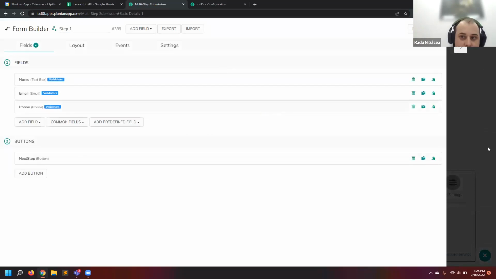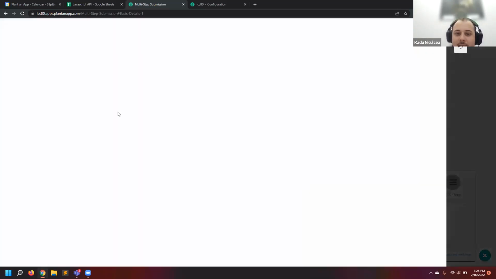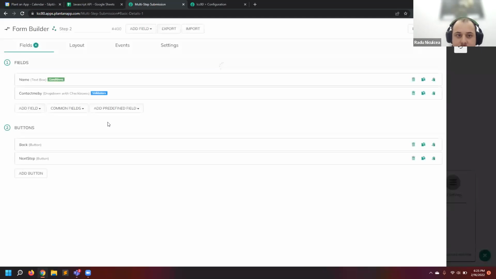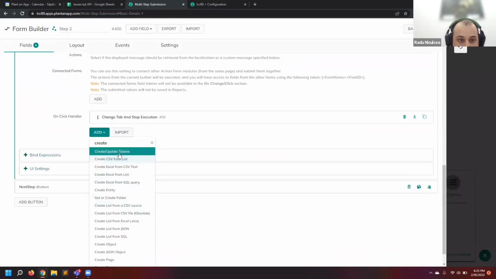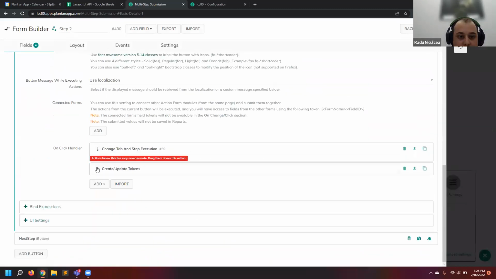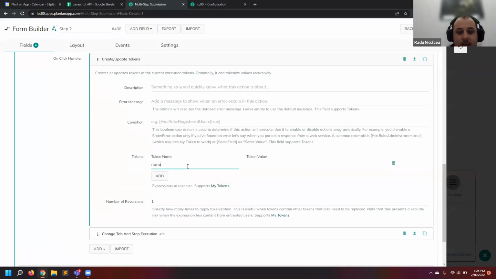Now in this, I'm in the wrong one. Sorry. Also, at the same time, here we have back and next, right? So in the back one, we actually are going to have create update tokens, move it above, and here we're going to have again none. And when clicking back, we are moving to step 1.